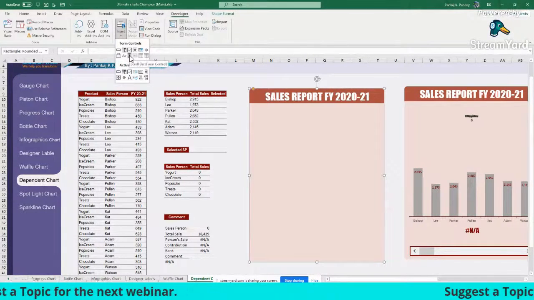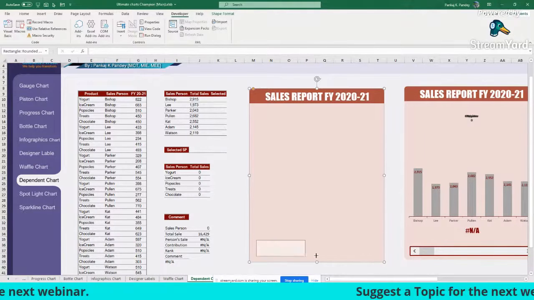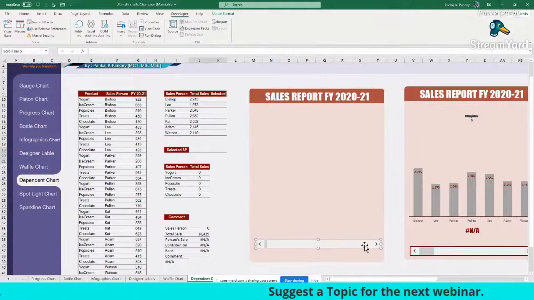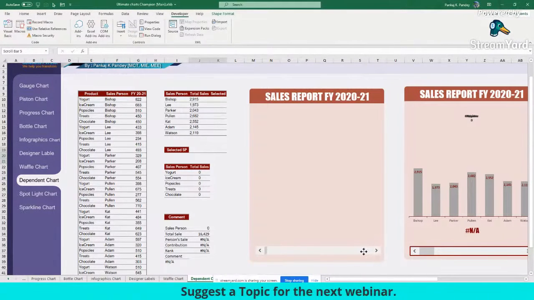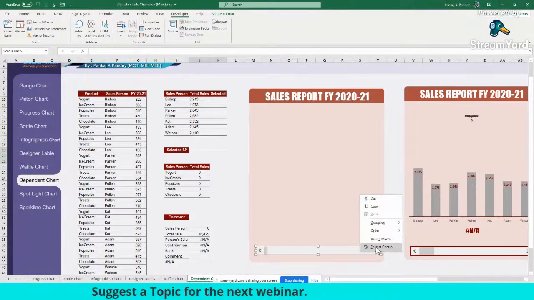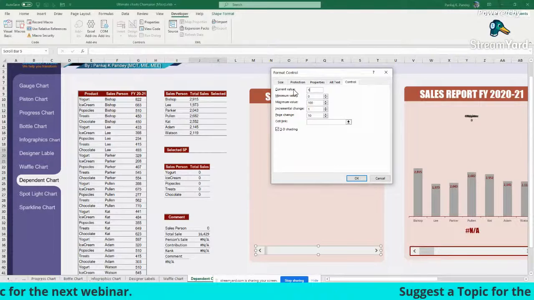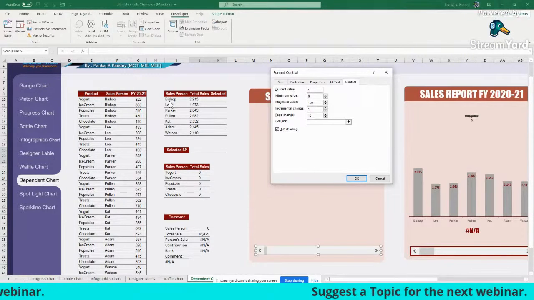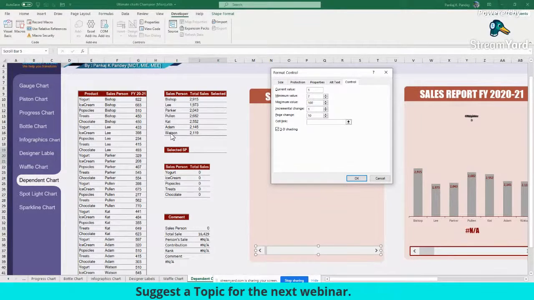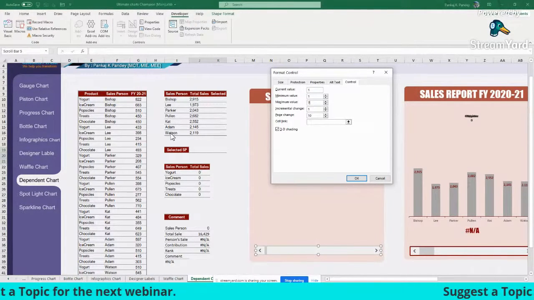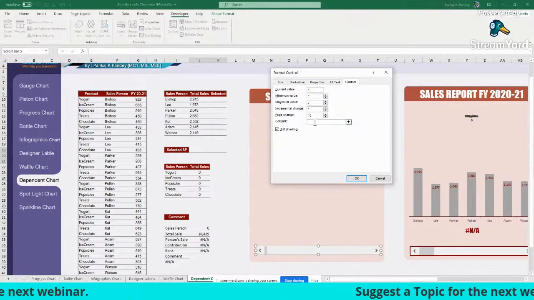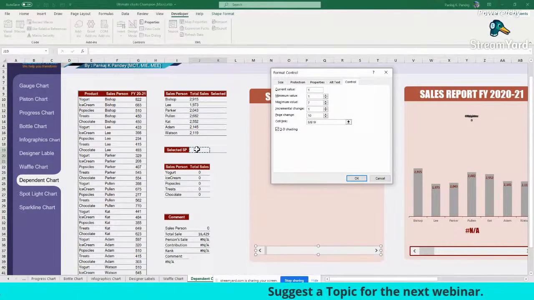And then I'm going to take a form control here, and just draw a simple scroll bar. That is done. I'll go to Format Control. I'll quickly set some settings: current value 1, maximum value how many names I have, 1, 2, 3, 4, 5, 6, 7. So 7 is the maximum value I want. Minimum value 1, maximum value 7. And then cell link, so I will link it to this cell.